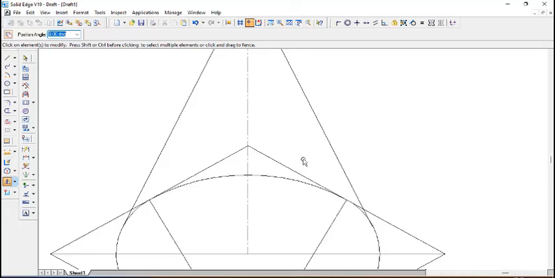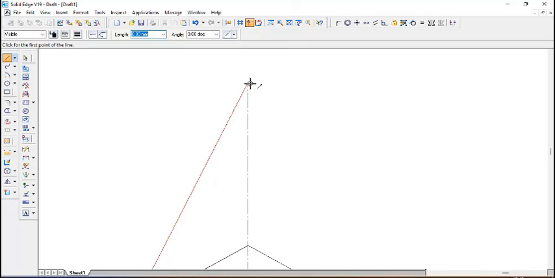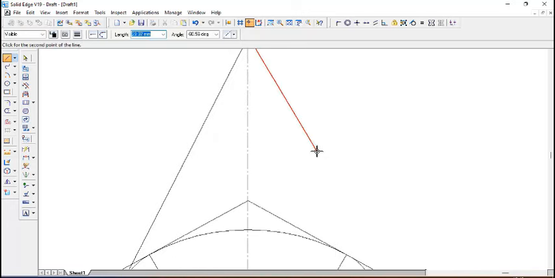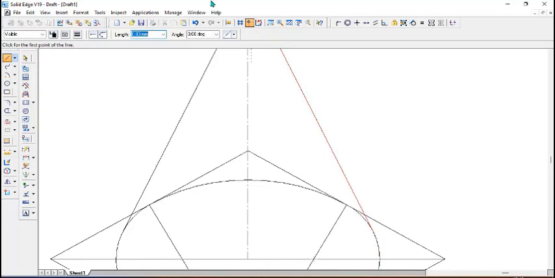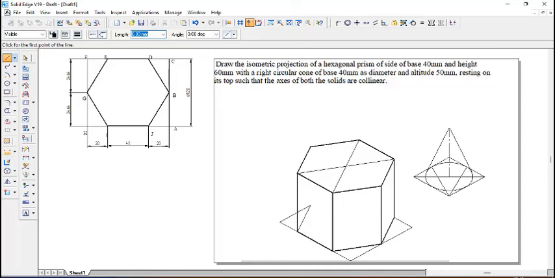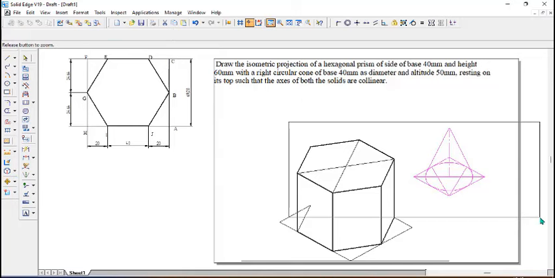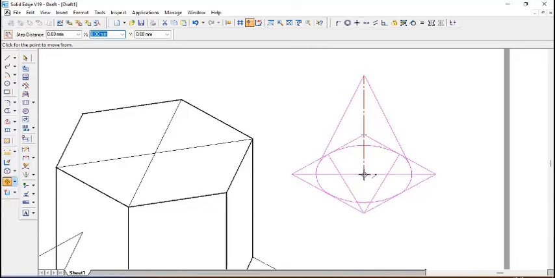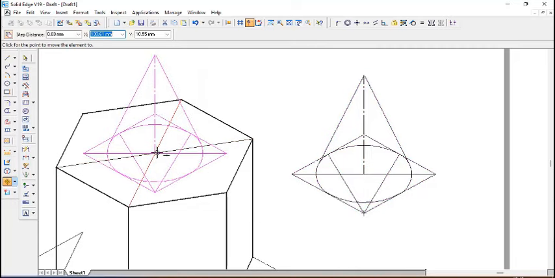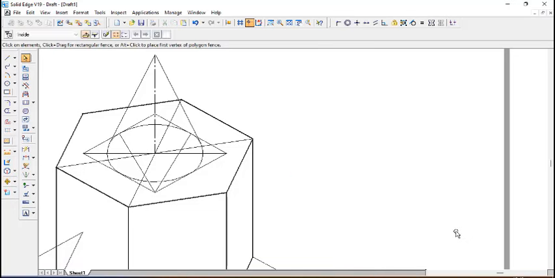Let's start variation there, drop the line. When this one is done, we'll select the cone and we'll go to the move command. We'll zoom both the tops here. From the bottom of the cone, move on to the center point of the hexagon. So once this one is done, our job is done.